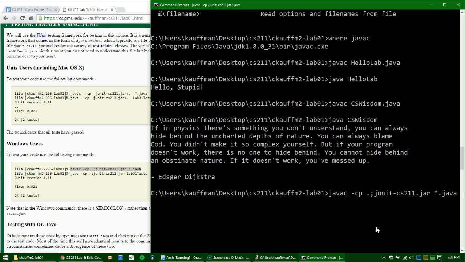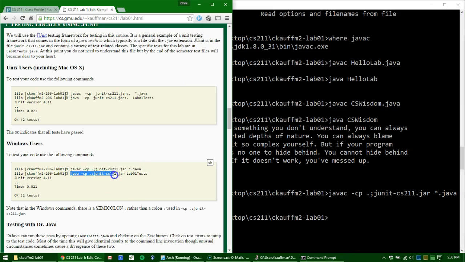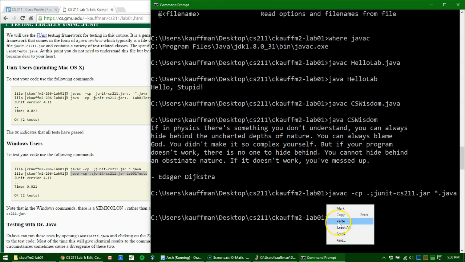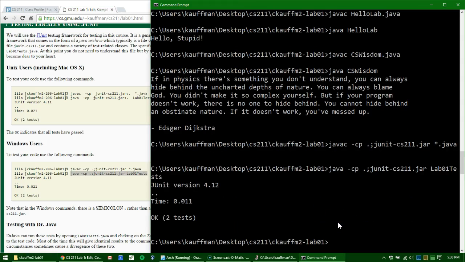Let's see, just press enter. Presuming everything is set up right, that you have the junit-cs211.jar file in that directory, should compile without errors, and then I will run this guy by copying and pasting once again. You'll see that, okay, 2 tests pass. If I'd had any failures, they'd be listed in gory detail down here.